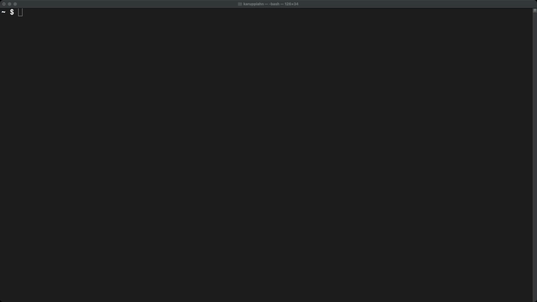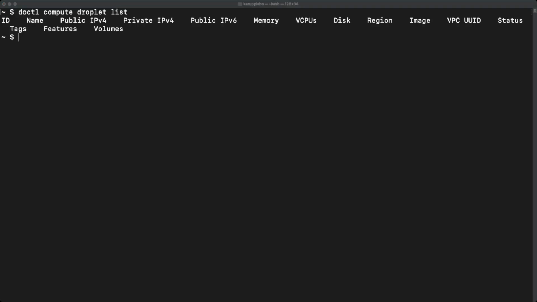So I currently have no droplets in my account, which you can see like this using the doctl CLI tool, or you can use the DigitalOcean Cloud dashboard. I have set up the doctl tool and authenticated using it, so I'm going to use that. I believe doctl is short for DigitalOcean Control, and it's pretty simple to use.